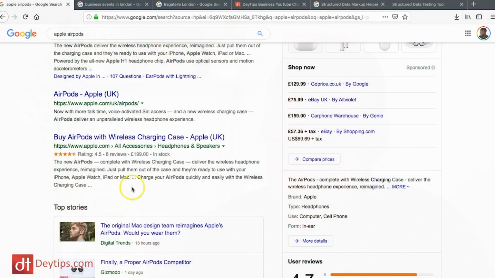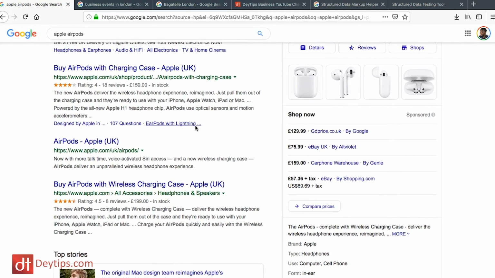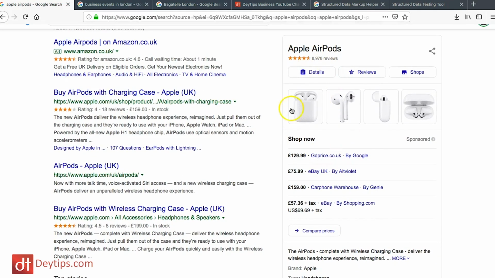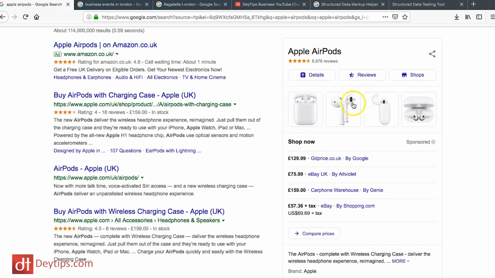As you can see, I'm on Google now and I've searched for AirPods, which is quite a popular product at the moment. On the right hand side, it has information about these AirPods. It has pictures, it has details. If I click, it has reviews, and it has the shop, so you can click and go to the shop. It also has the prices, so you can give people information about the product or your service before they even make the decision to click. So that's really cool, it's really important. It's kind of like the future of SEO and the future of websites and Google search.